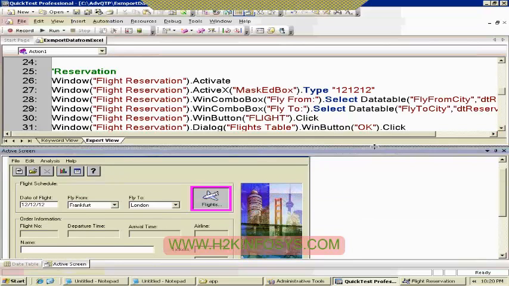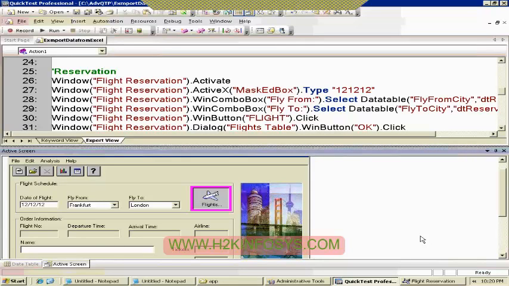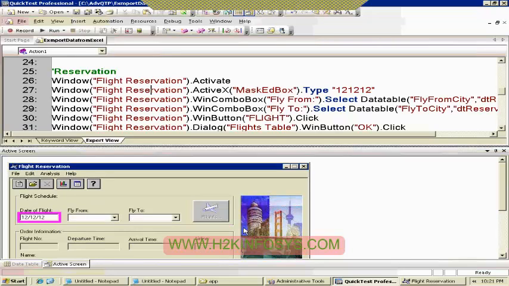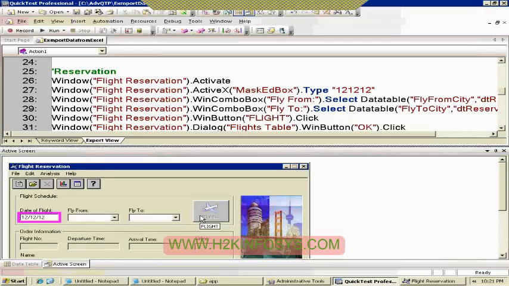Yes, I can put checkpoints and do parameterization while recording, but I do not know how to do it with the existing script. That's fine. You can do any kind of enhancement. For example, this is the active screen, so you can take the active screen feature to insert checkpoints, and you can even do parameterization, any kind of stuff.